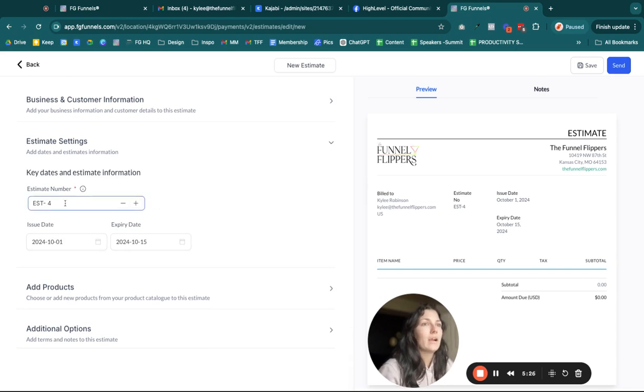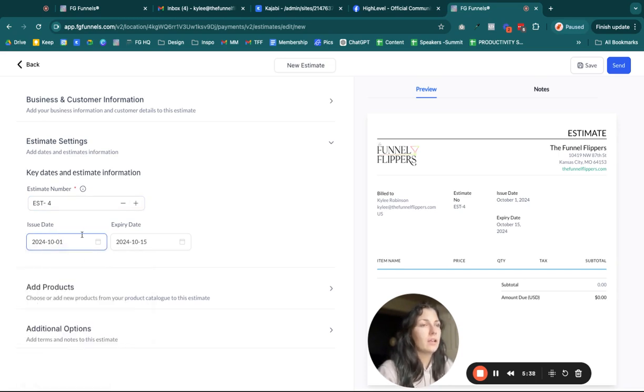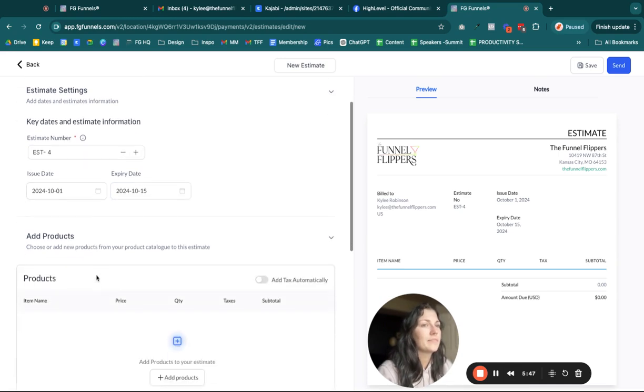All right, estimate number 4. You can always update these manually in here. It's just going to default to 1, 2, 3, 4, 5, 6, 7 and keep going. The issue date, so we'll go ahead and keep that, but you can go ahead and update that, and then expiry date. So I have it set to 14 days by default in the settings. That's why this expiry date is October 15th.